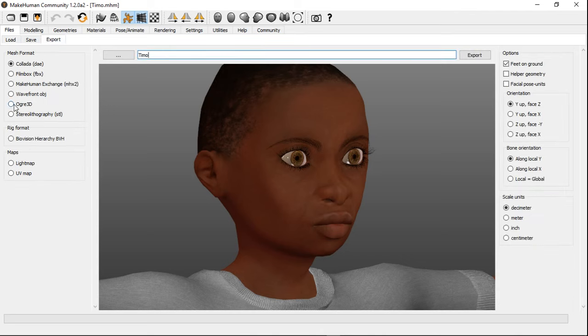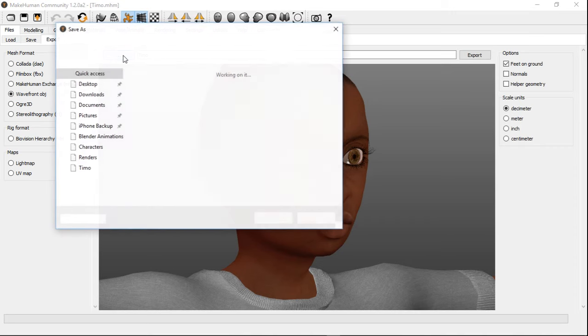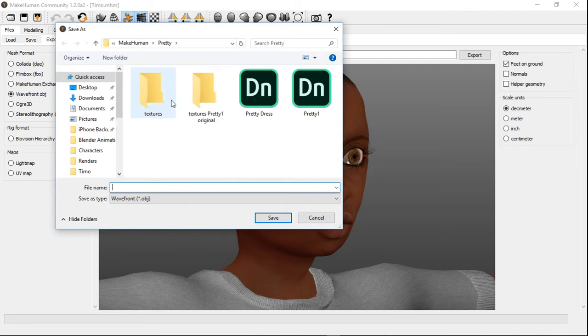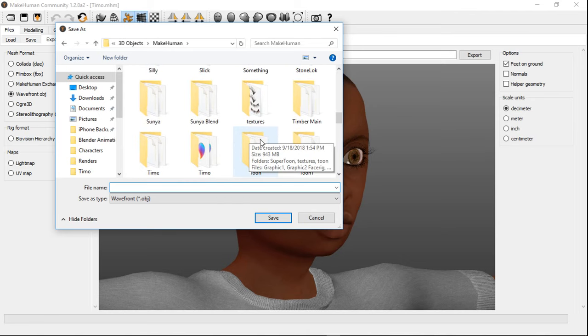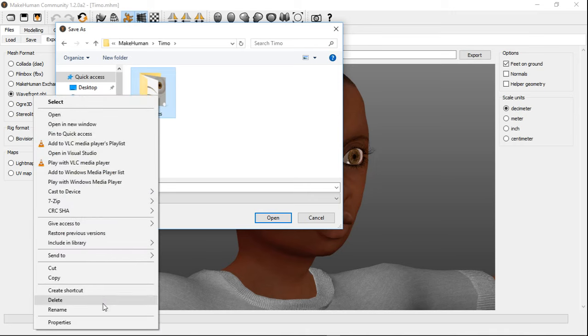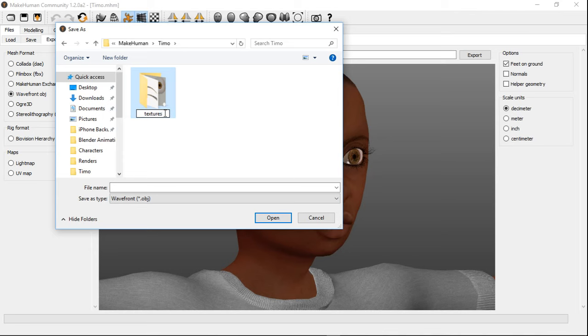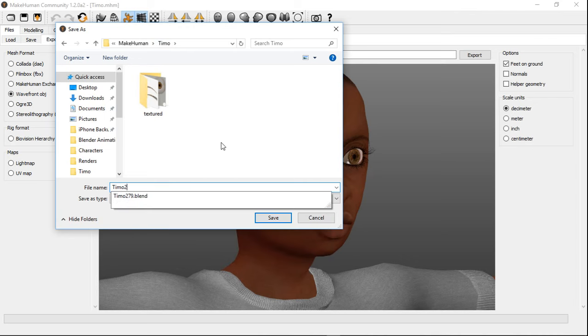So let's go to export. We're going to go to the Wavefront object file type, and make sure that we're sending it to his Timo folder, and we may have to change the name of the textures. So we're going to go to Timo, change this name real quick because the textures are going to come in as well and it's going to duplicate. We're going to rename this to textured with a D. Hit enter, and then we're going to call this file Timo2.